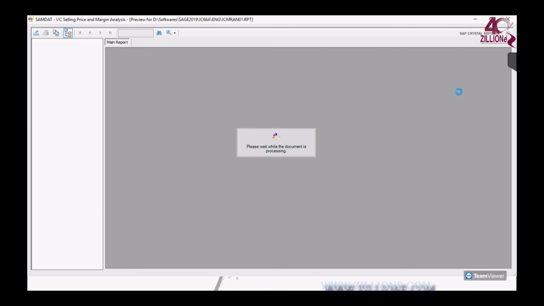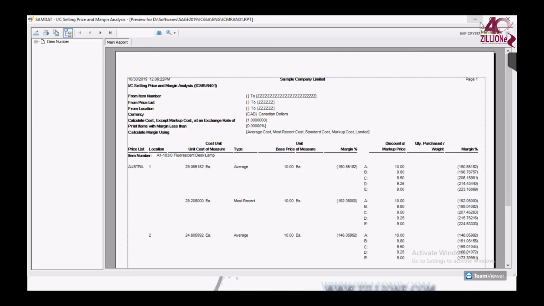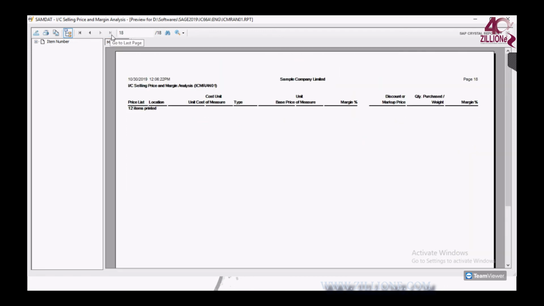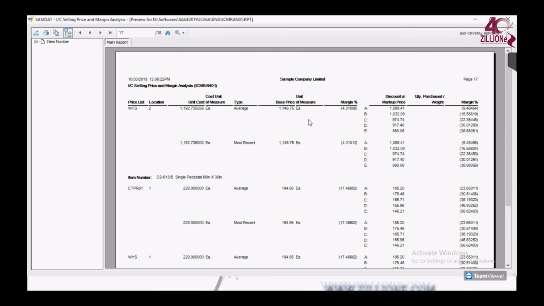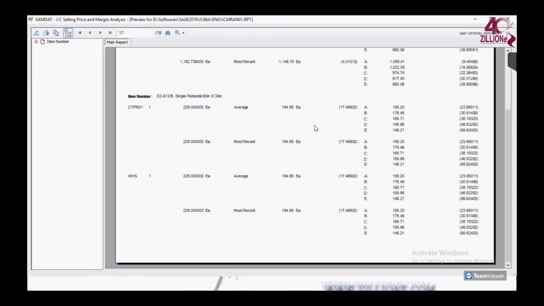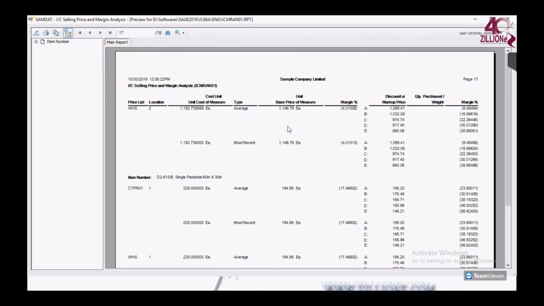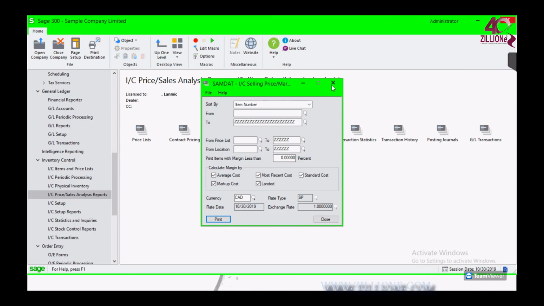So if you take this report, yeah, it has the item with the unit cost, what the costing method is, the basic price, the margins, the discount percentages, and everything. You can use this report as a pricing margin report. If you want to submit it to the management, you can take this report, review it, and submit it.